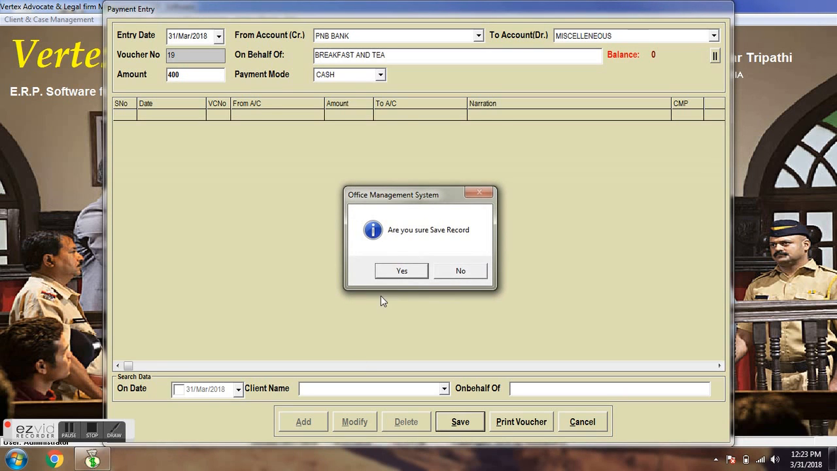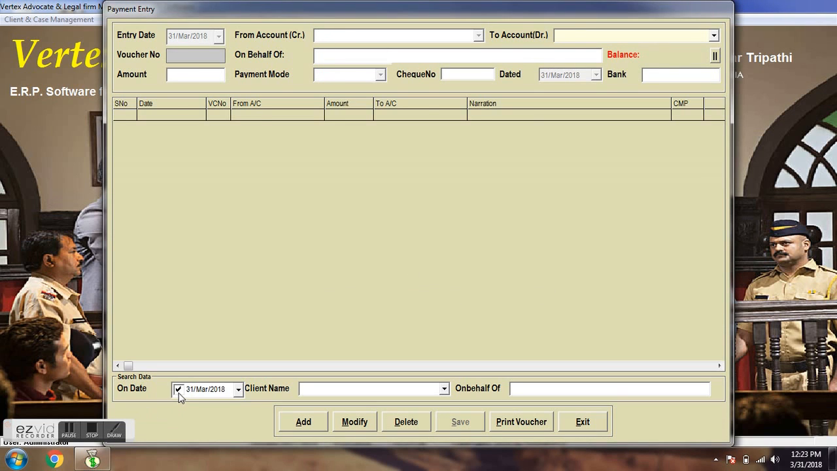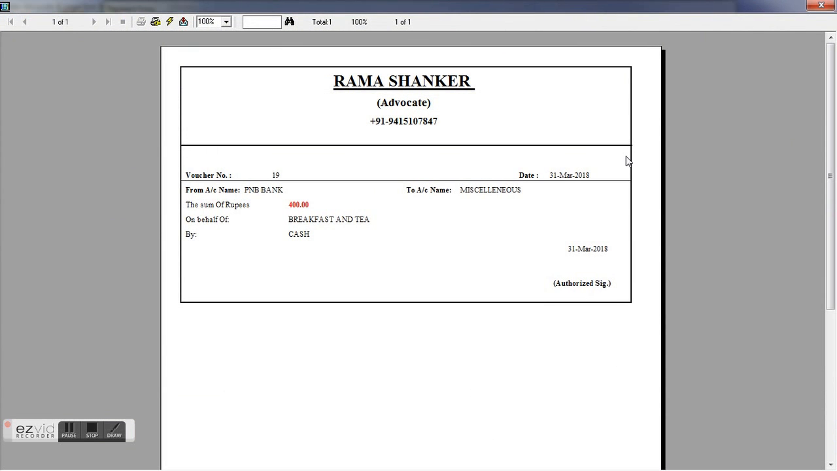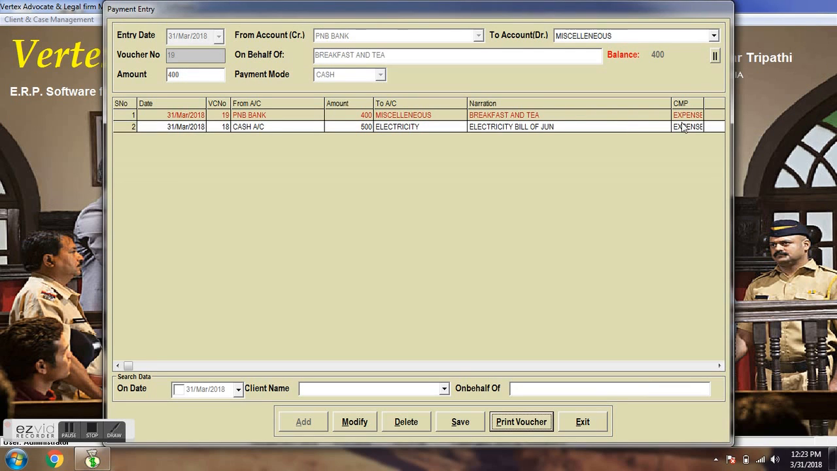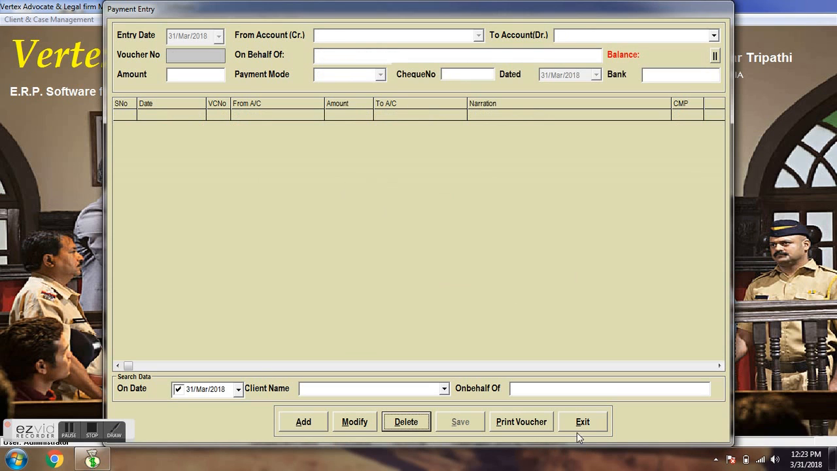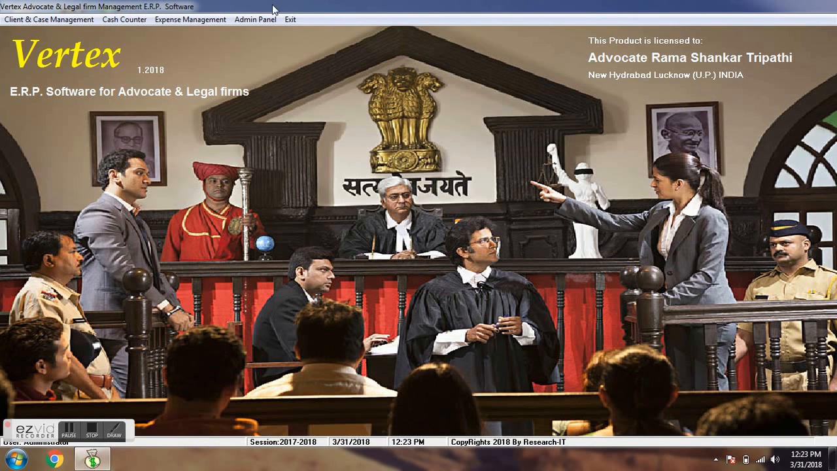You have to select the payment mode. Here I didn't select any mode, I kept it cash only. Then you have to click on save. Then if you deselect the option, here you can see the details are appearing about the entry. If you want, you can print the voucher. Select entry, click on print voucher. Also, if you want, you can delete any entry. Likewise, here I want to delete another entry appearing on the screen. Select entry, click on delete, the entry will be deleted.